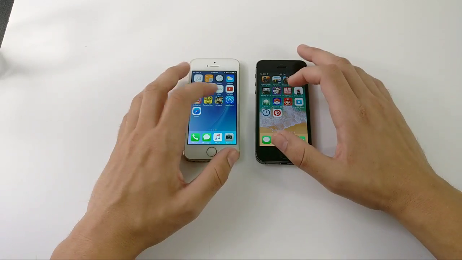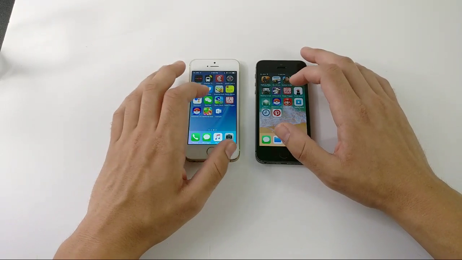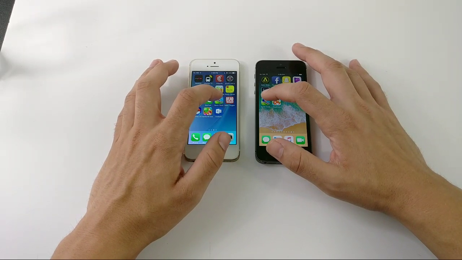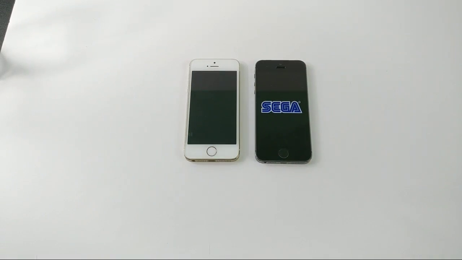Do I have any? I don't even know if I have similar apps over here. Look at me not being prepared for some gaming on these devices. Okay, I got Sonic right here. Let's do Sonic, see what happens with the Sonic game here live on camera.